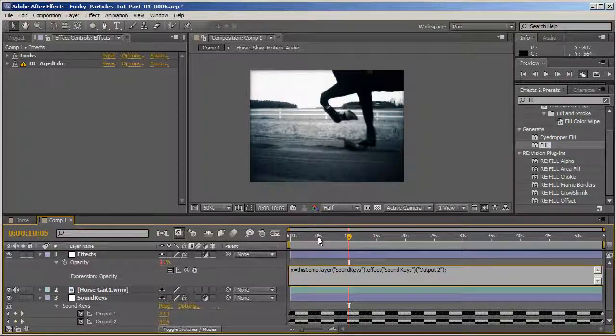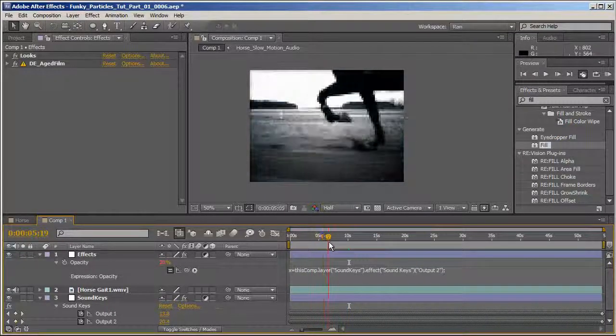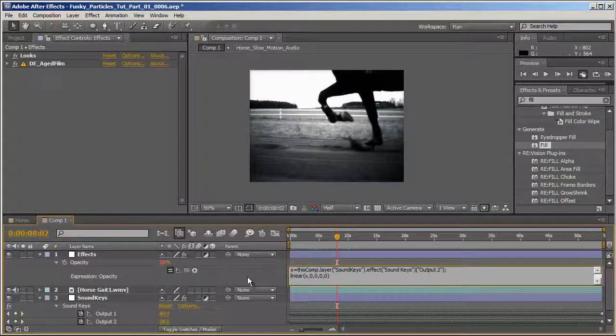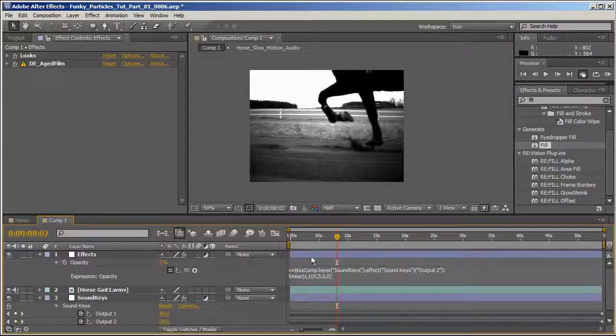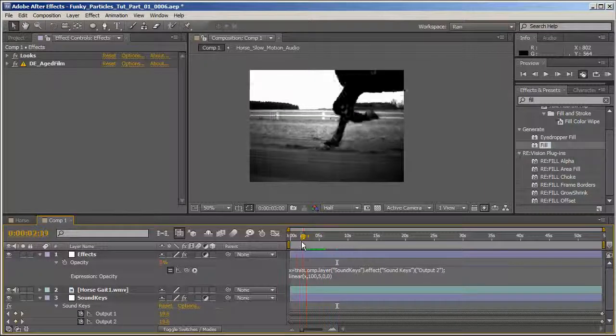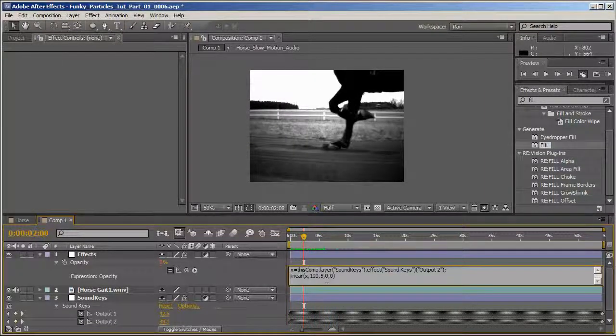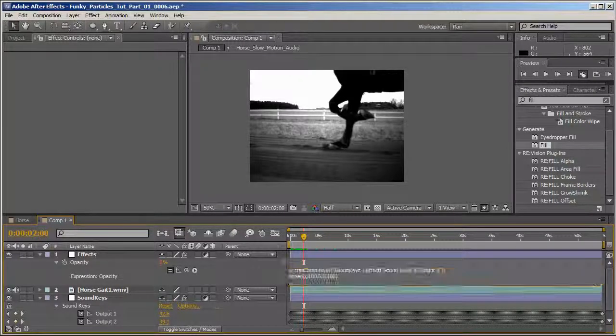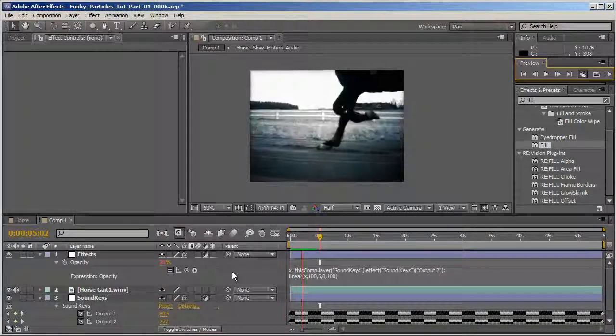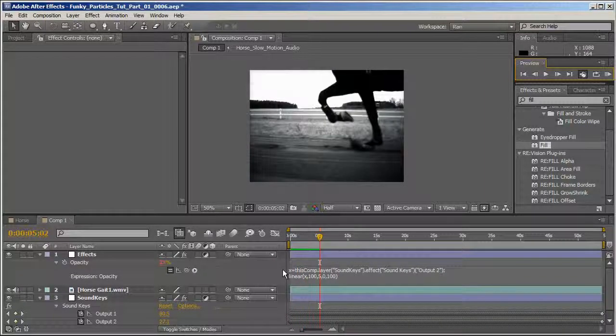Okay, and the lowest value is around 5. Okay. So paste back the linear expression, and the old highest value is 100, the old lowest value was 5. So now there's absolutely no change whatsoever. Let's leave the highest value at 0 and set the lowest value to 100. Let's see how that works. Well, that actually works quite nice. Okay, great.